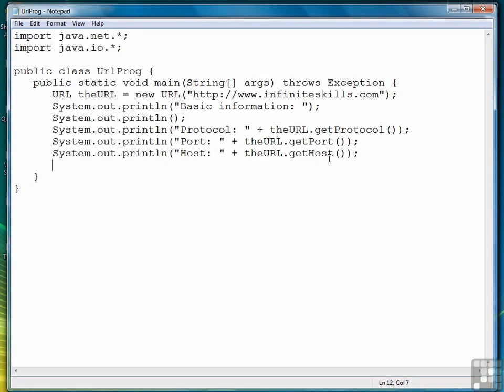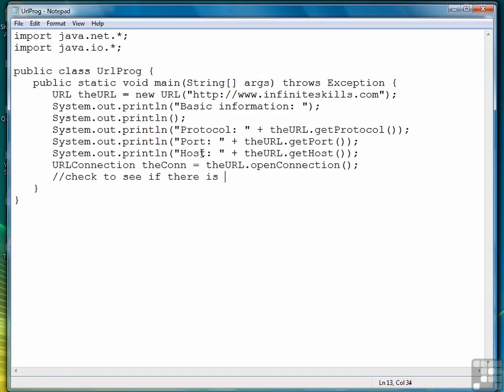To do that, we have to create another object, and that's called a URLConnection object. So the call is URLConnection, then the name of our connection object. To do that, we call the openConnection method of our URL object. So once we've opened our connection, next thing we want to do is check to see if there's content. And we do that by checking the length of the content that we returned when we open the connection. So that's what we're doing right here. We're saying int content_len is equal to con.getContentLength.